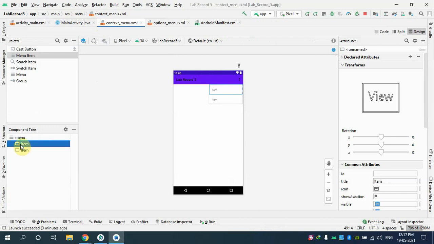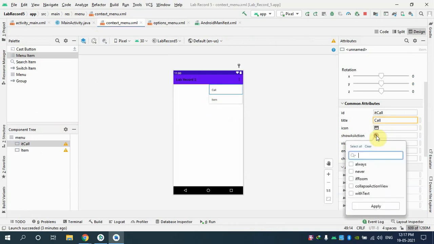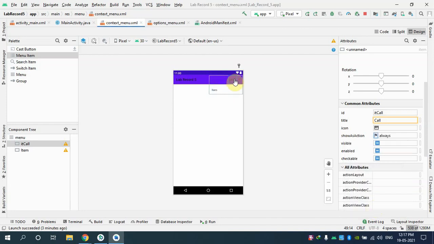Let me name them appropriately. The first menu item, I'm going to give it an id for calling. For the second one, I'm going to put a title. Let me just say call. Let me not show an icon this time, let it be just words alone. And showAsAction, I'm going to say always. Click on apply. You see that Call comes here now.